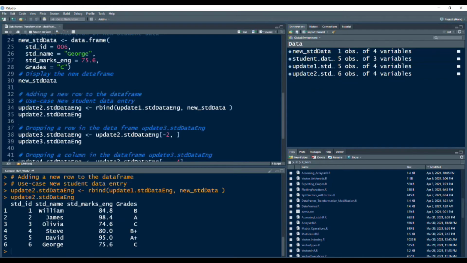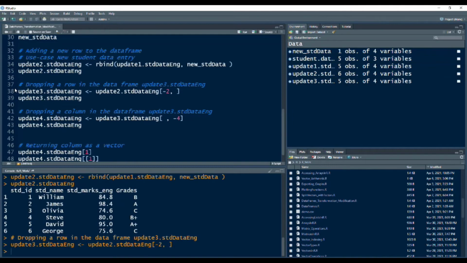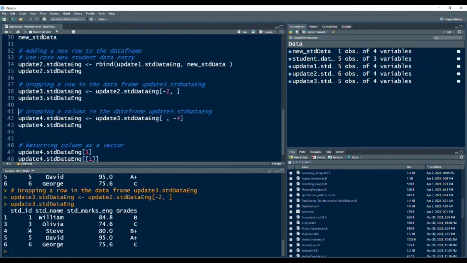Dropping a row in the data frame can be done this way. Here I have created a new variable with the name update3.stdDataEnglish. And from our update2.stdDataEnglish, we will fetch all the rows except for row 2. Let's run it and check the newly updated frame. So you see that row 2, which contained the data for James, is now deleted.